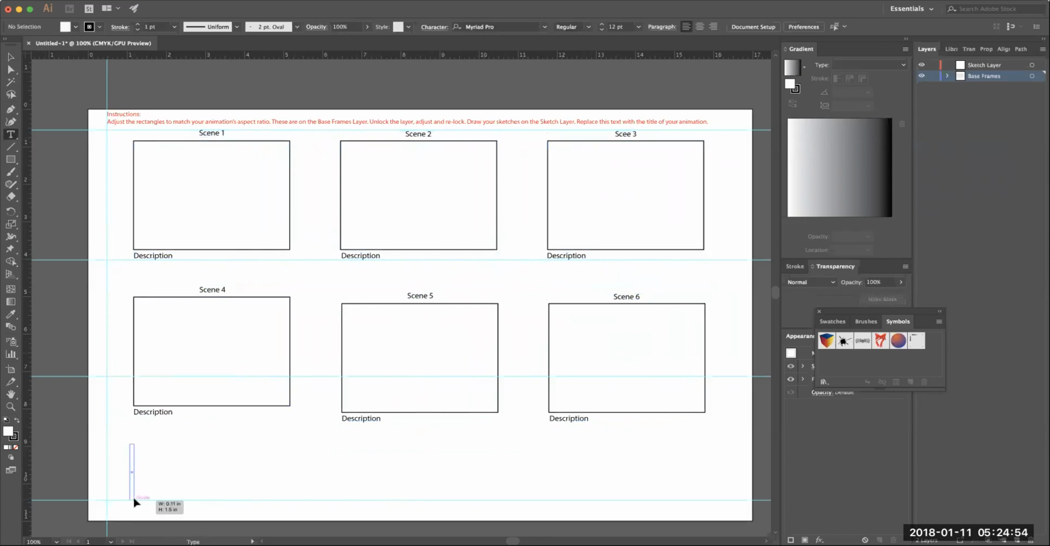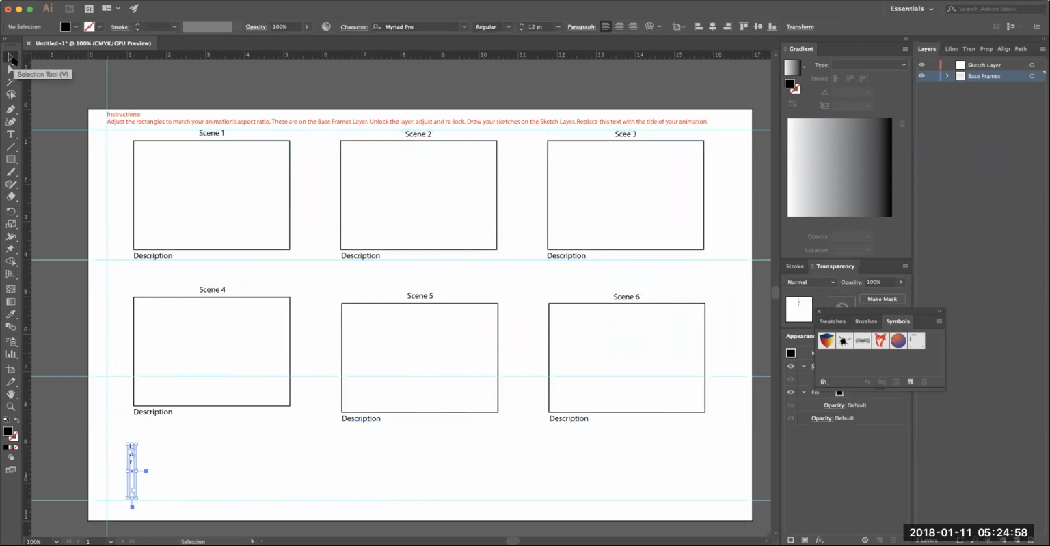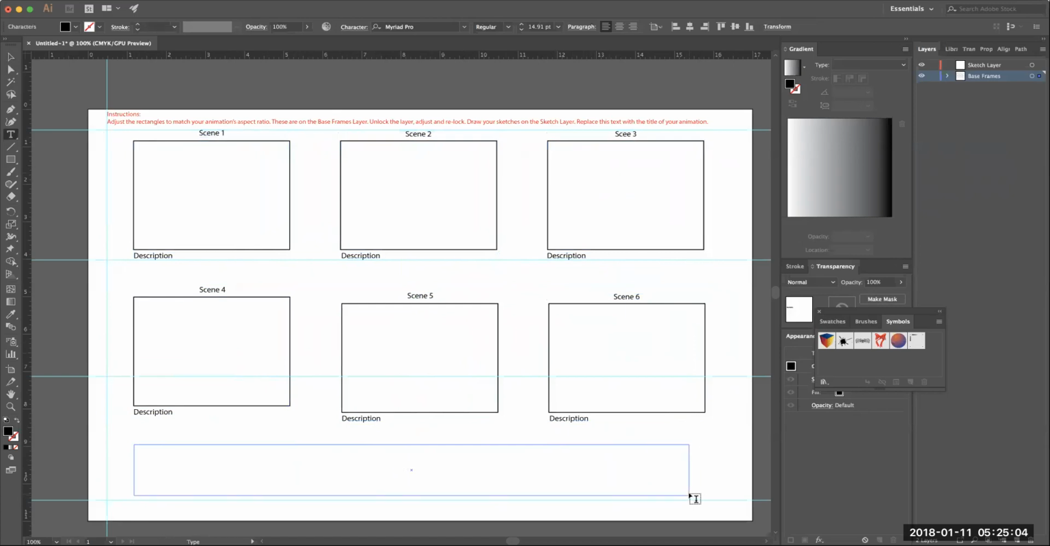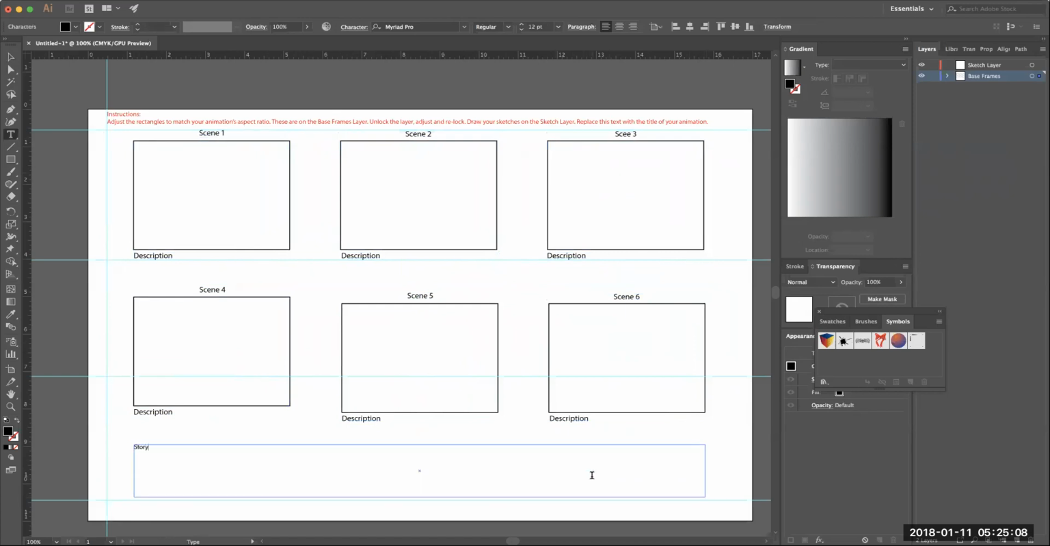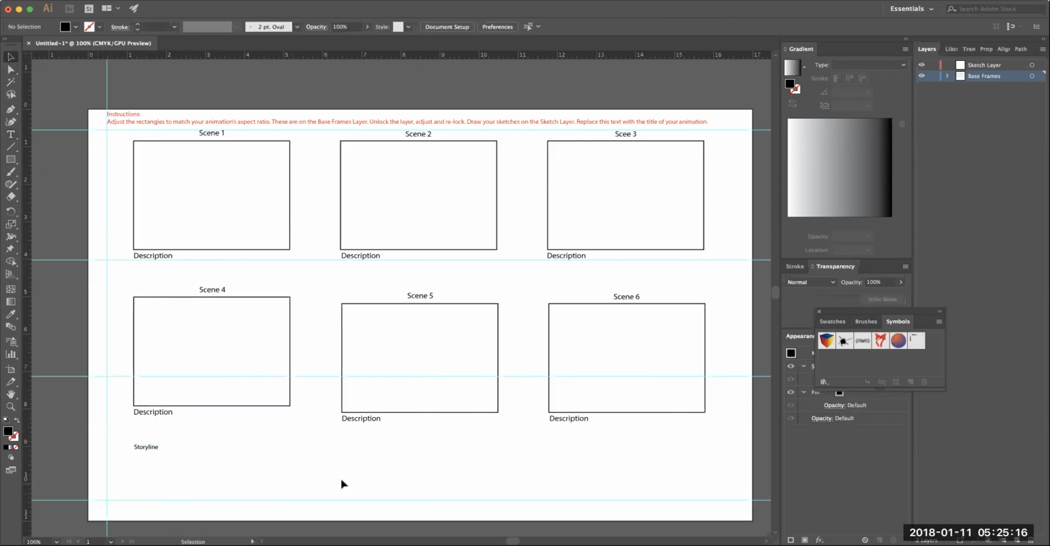well, if I could draw a text box, there's enough white space down here that there is plenty of room for me to add my storyline. So if you want to do it this way, that's perfectly fine. You can put your paragraph at the very bottom of your storyboard. This is the way I usually do it for customers.